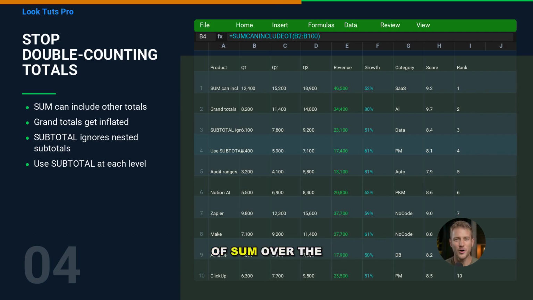So instead of SUM over the whole column, use SUBTOTAL at each level. Your intermediate totals can be SUBTOTAL, and your grand total can also be SUBTOTAL. Excel will avoid counting the nested subtotals. If you're inheriting a messy workbook, this is one of the fastest fixes. Search for SUM formulas that span across subtotal rows, and replace the grand total with SUBTOTAL using the right code.